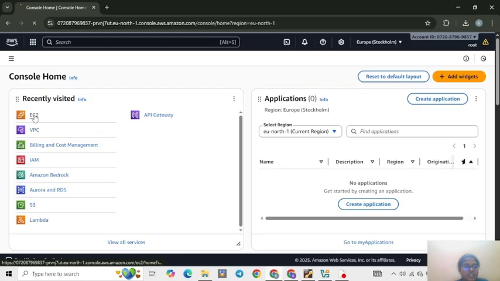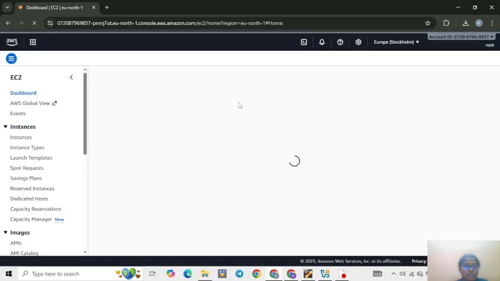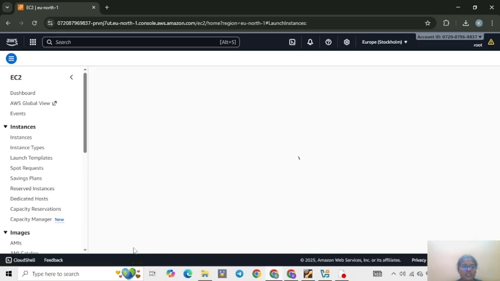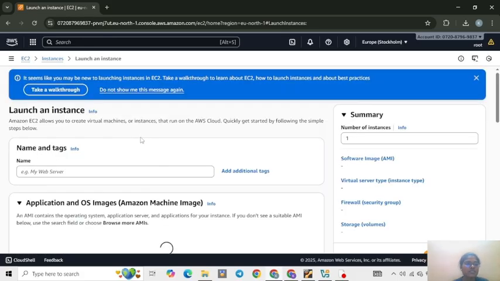Then click on EC2. Click on Launch Instance. So for creating a new virtual machine, we need to launch an instance.